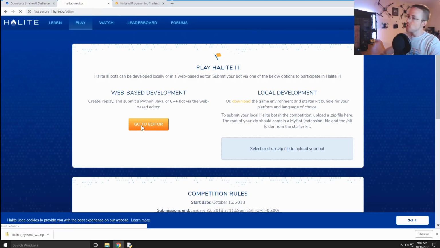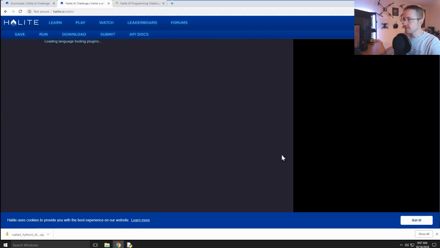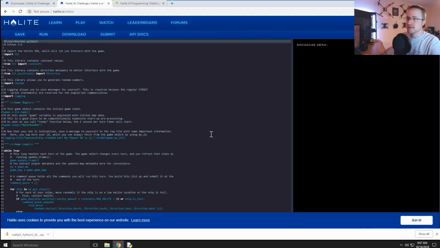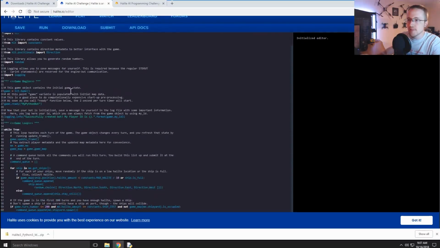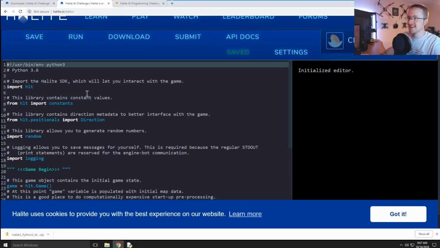But for now, we can click on the editor, and we will go with Python 3. Let's see what we start with here. Okay, so we start with basically, let's see if I can zoom in without destroying everything. Good enough. Okay. So this is just that package that I was just showing you.